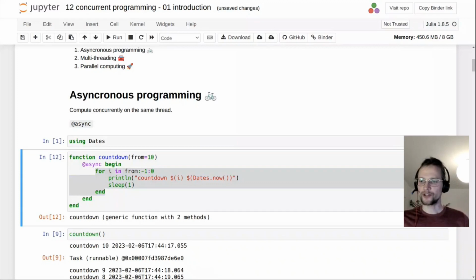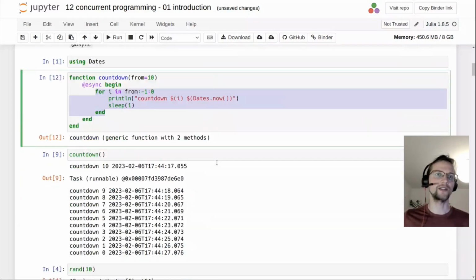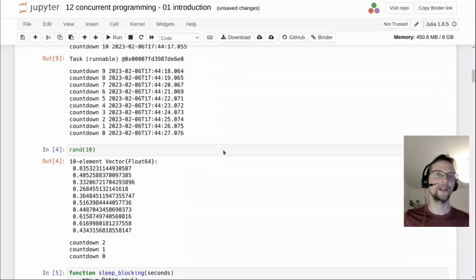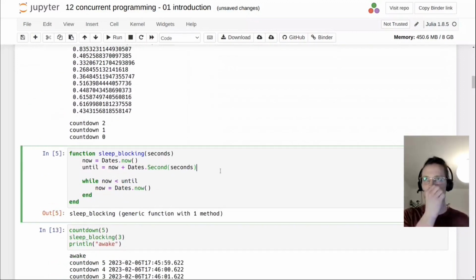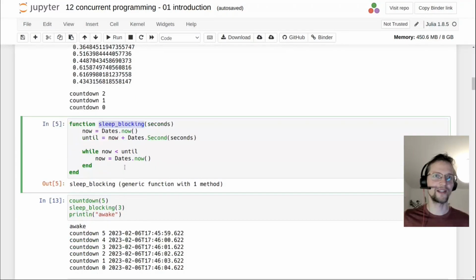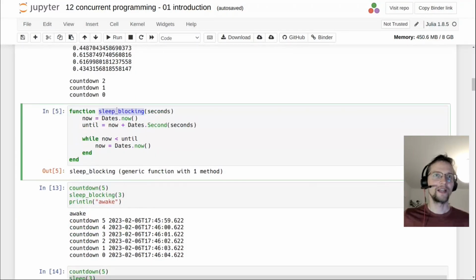Is sleep blocking a custom function? Thank you for the question. Yes, it is. I zoomed in a bit to make it easier for the recording, but it's actually defined just below. And because of the countdown, we have a lot of filled up space. So let's have a last look at sleep blocking.